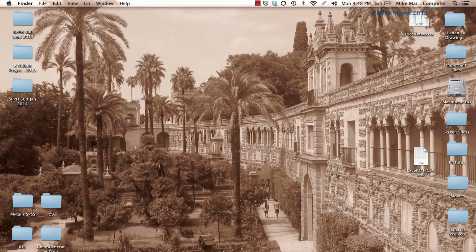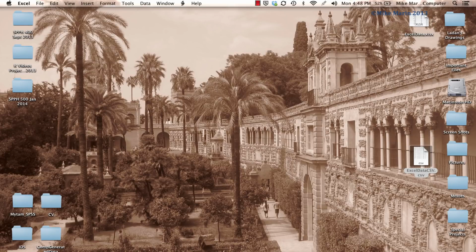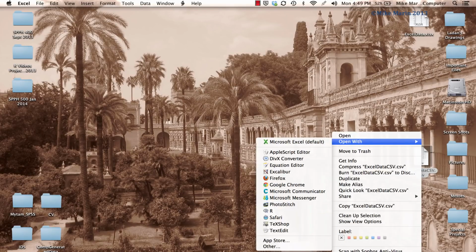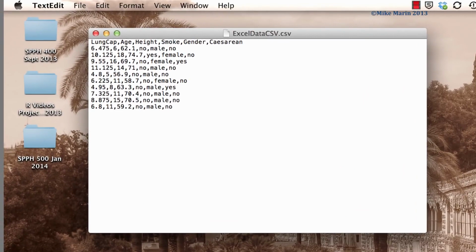You'll notice if we double click on this file to open it, by default it will open in Excel. Let's go ahead and close this. You'll notice if we right click on this file, we can open with and open it in any text editor that we like. This here is what the CSV file looks like in a text editor. Okay, so let's go ahead and import this data into R.